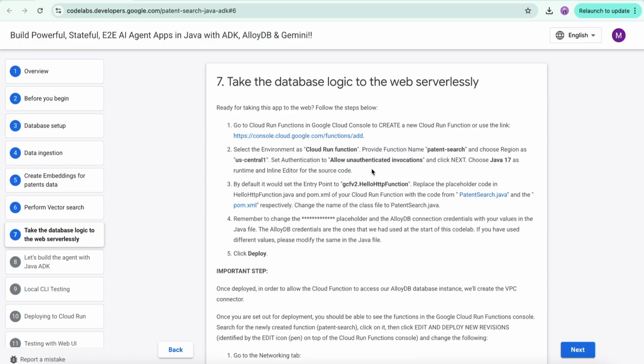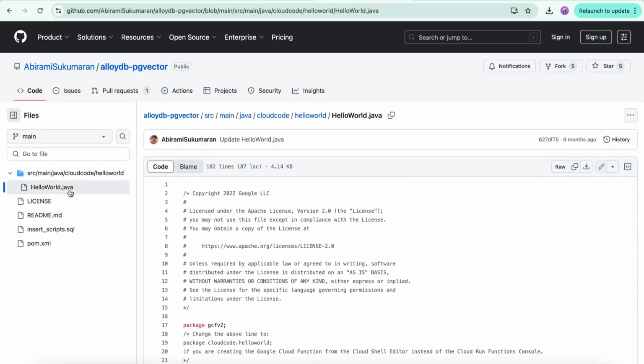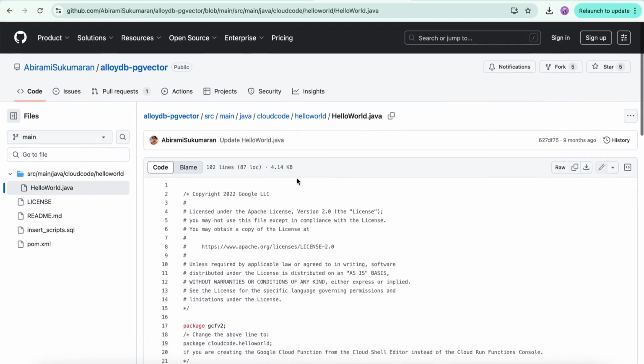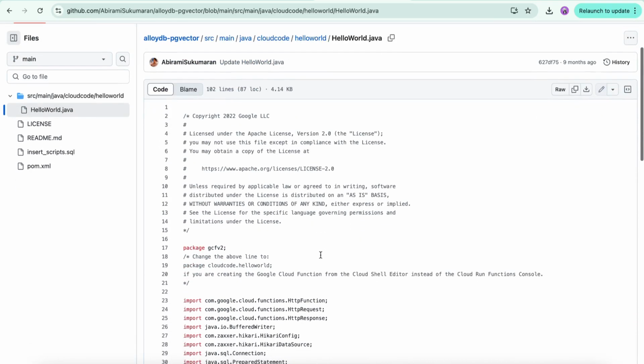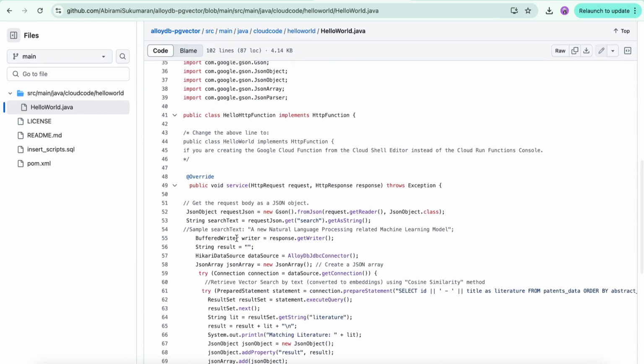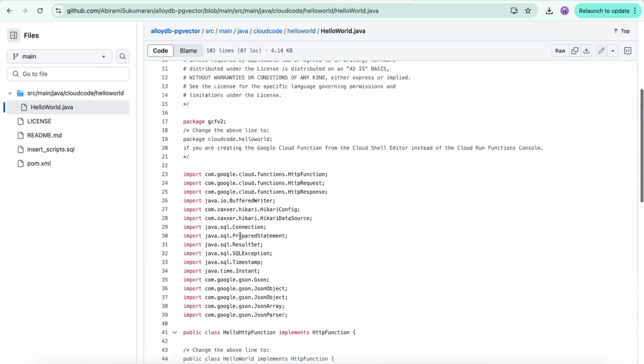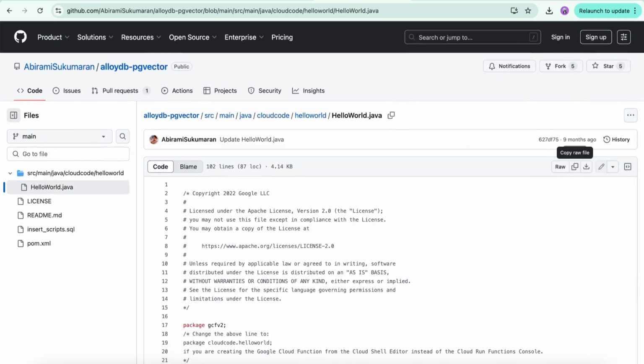So the next thing that we need to do is replace the placeholder code in the hello http function and pom.xml with our functions. If you go back to the code lab, you will see that we have the data. It says hello world.java, and this is the file that we need to execute. So we will just copy this code and paste it there, and we'll be able to use it. So that's great. Let's just copy this code.